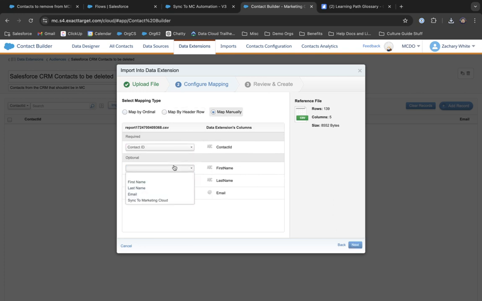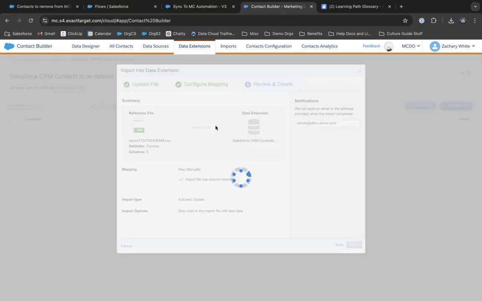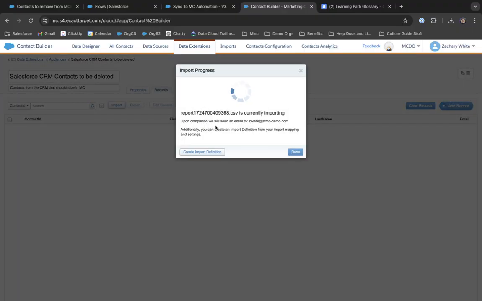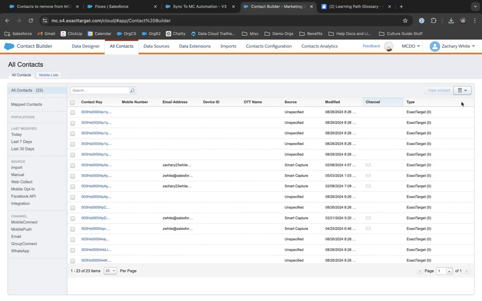So contact ID, and then first name, last name, and email, of course. Go ahead and click next. It takes a little bit, so I won't make us wait for this, but the file will import. You'll be able to take that file information into the data extension. Like I said, this takes a little bit, but what we'll be able to do is come back to all contacts.